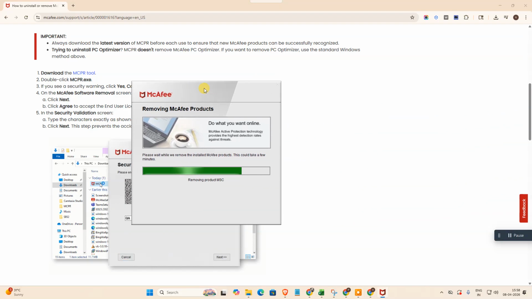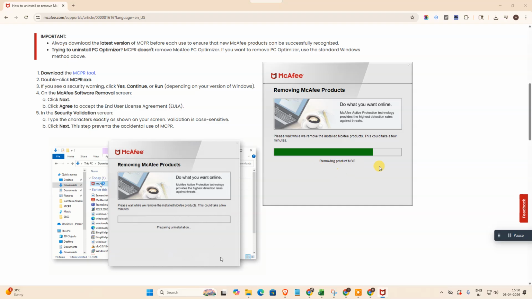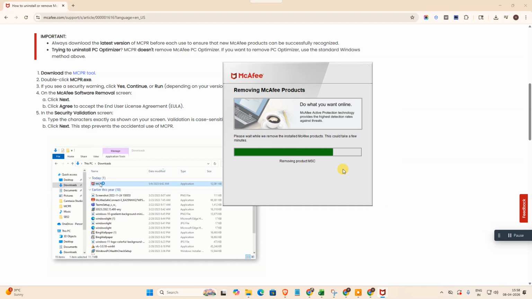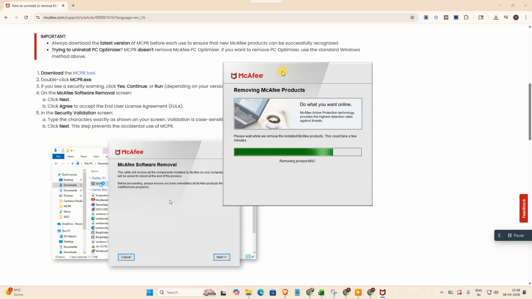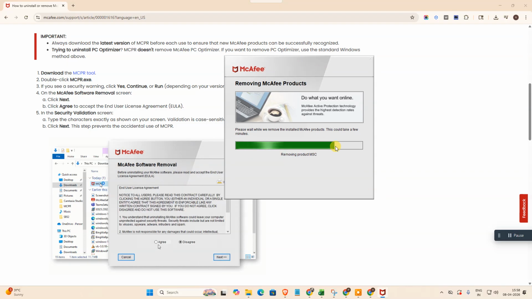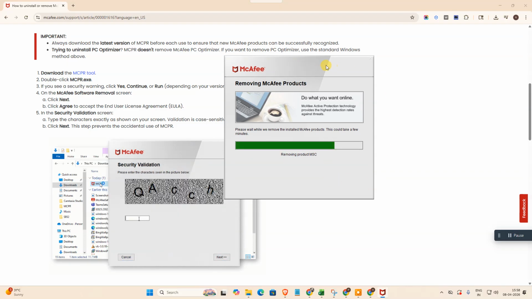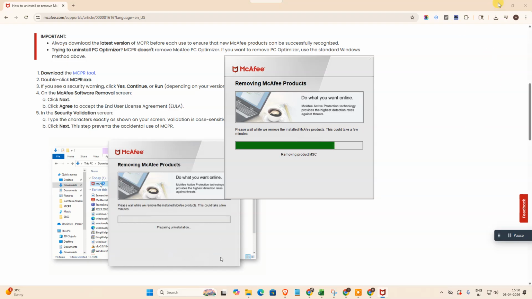Okay guys, so it takes too much time. It is removing the McAfee product. After its completion you just need to follow the two or three steps, then the McAfee antivirus will be removed. Okay, this is the first method. Now let me show you the second method.